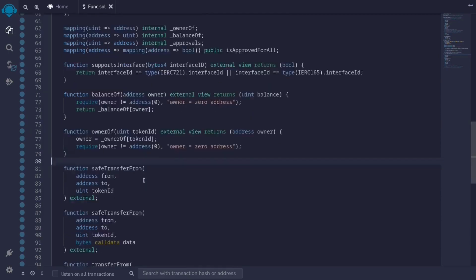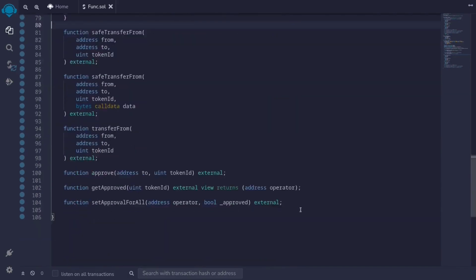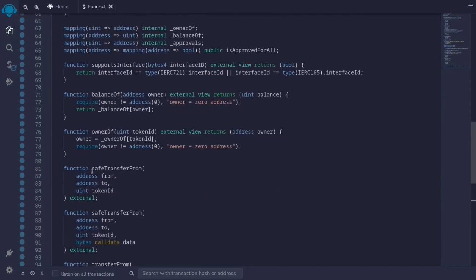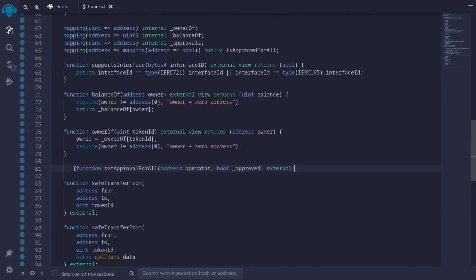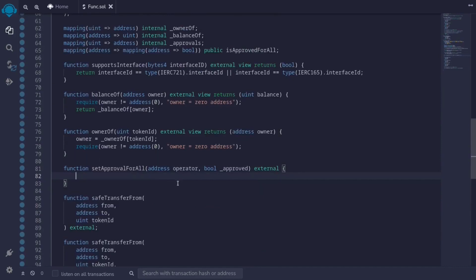Okay, the next function that I'm going to implement is set approval for all. So I'll cut this and then paste it here. By calling set approval for all, you are setting the permission for operator to either take control of all of your NFTs or to revoke that permission. And this permission is stored in the mapping is approved for all.